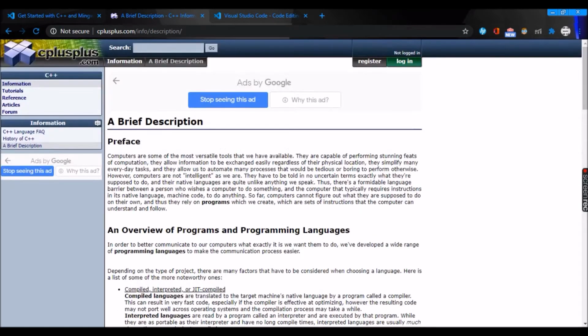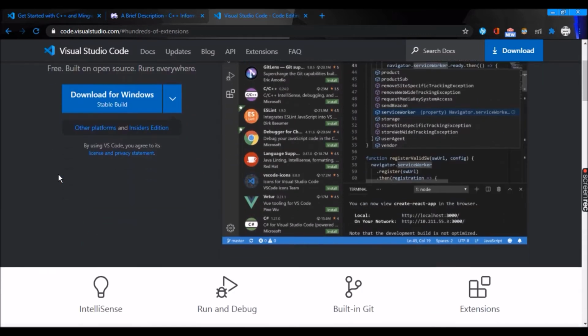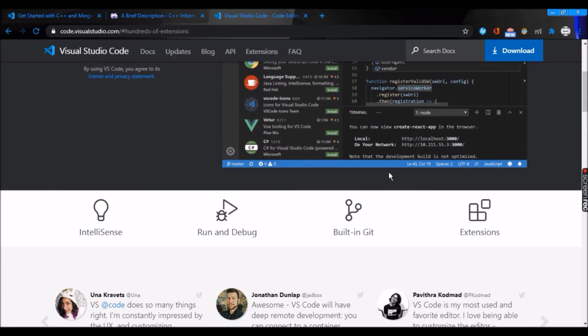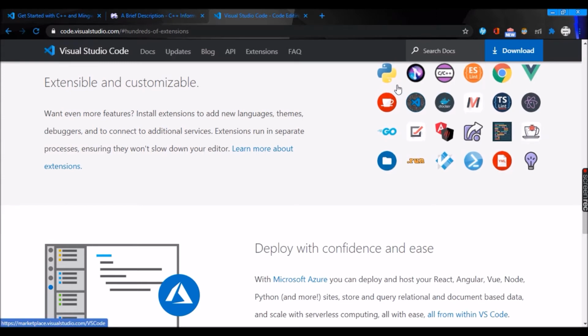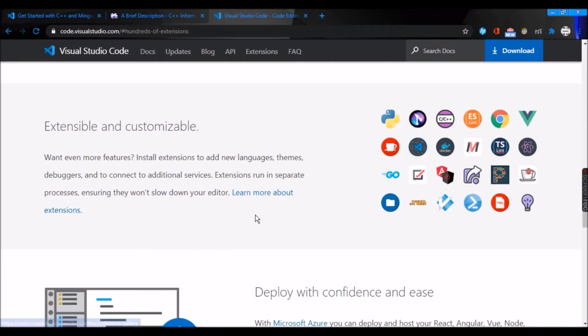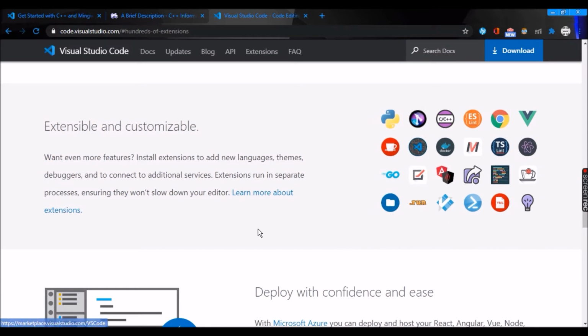Now let us move on to Visual Studio Code. This is the Visual Studio Code website, code.visualstudio.com. So what is Visual Studio Code? It is basically a code editor, and the reason why it is so famous today is because it has extensions for several languages: Python, C++, Java. The extension for Python has been recently released for Visual Studio Code. Otherwise also, it has extensions for several programming languages.